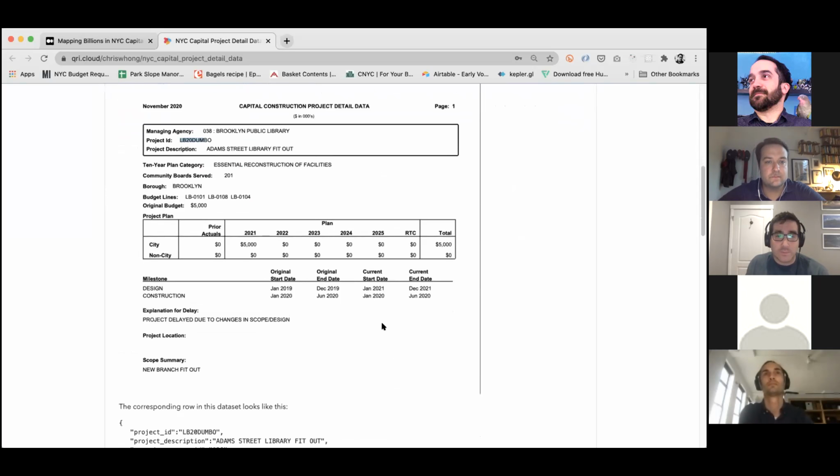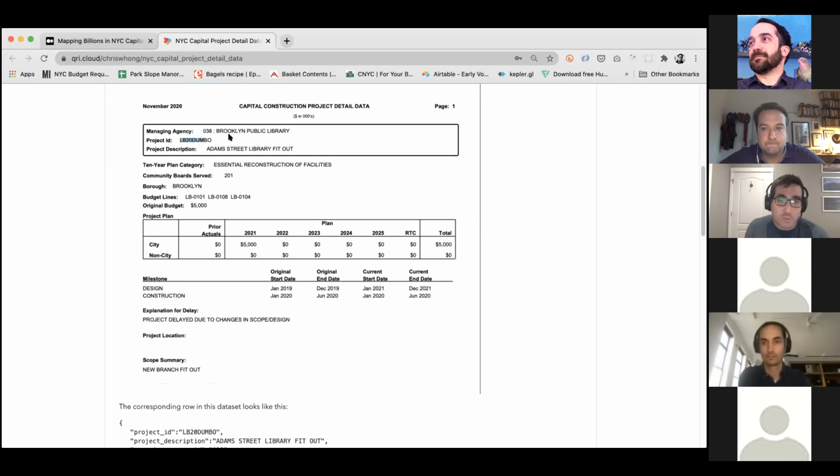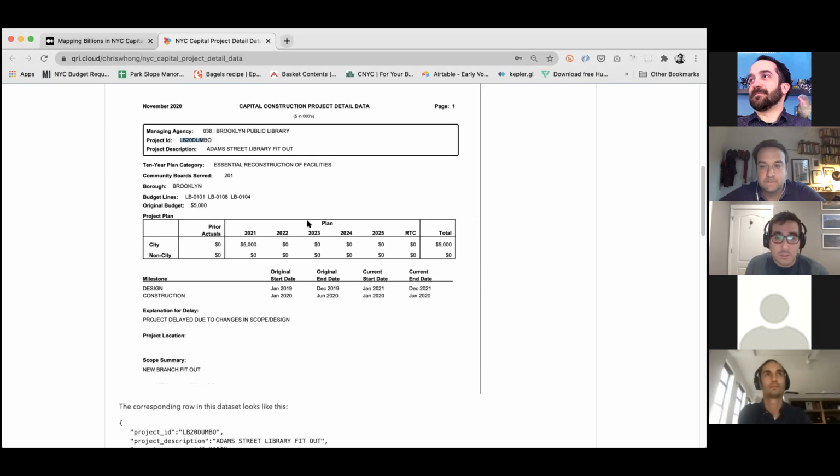So this is a page of the PDF, and this looks like a pretty mundane, boring layout of text on a page. But you can see there's a managing agency that's in charge of this project. This is called the Adams Street Library Fit Out, which I guess is descriptive of a library project. The original budget, this isn't 5,000, this is 5,000 plus 3 more zeros. So it's a $5 million project.